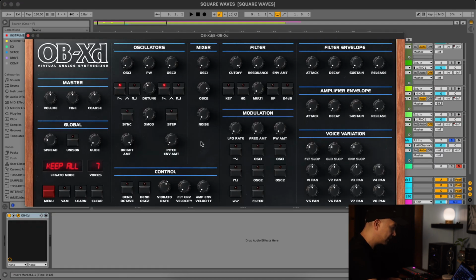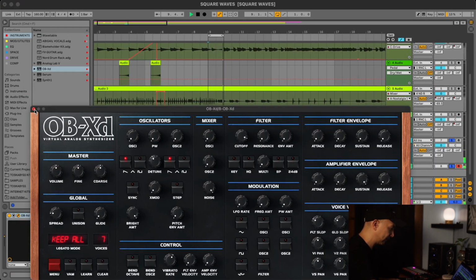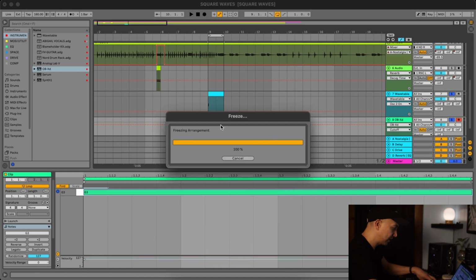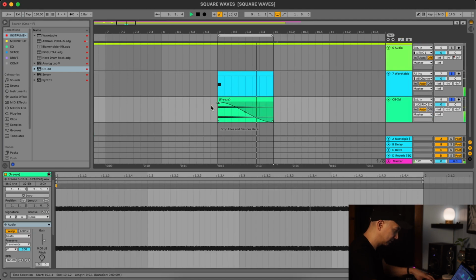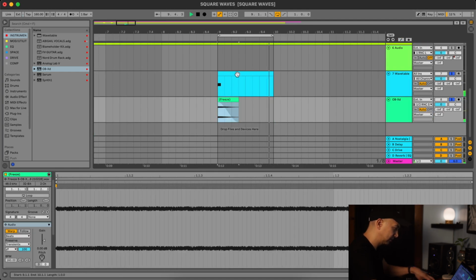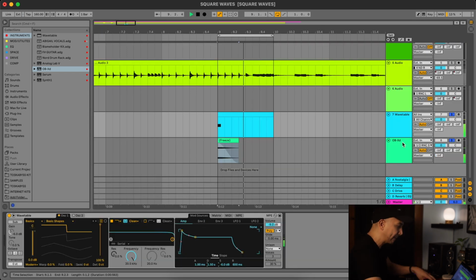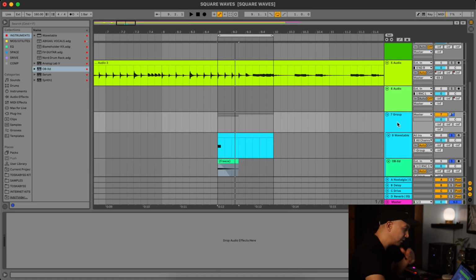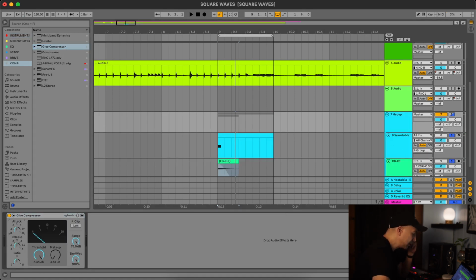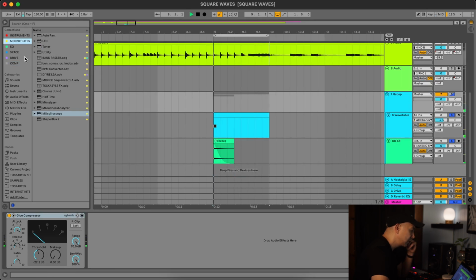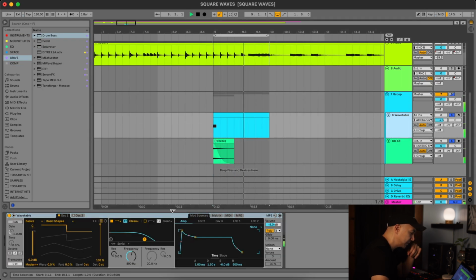This down, this down. Freeze, flatten. We'll do a little bit of pitch envelope. All right, let's see if we can blend these together. We're gonna group them, blue compress these. I'm gonna let the transient get through real quick there. Drum bus. Pull some of this out a little bit. Amp.